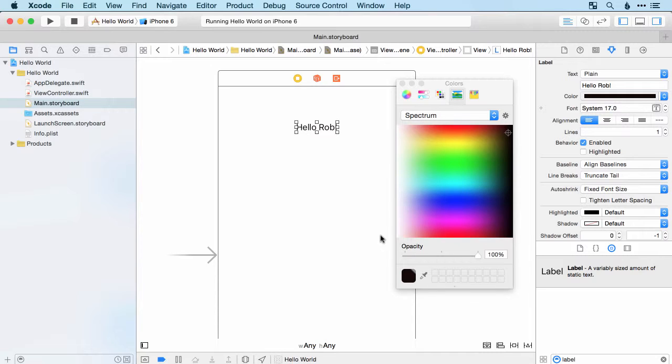A final useful thing to look at here is that we can use the dropper. So if you click on the dropper at the bottom, you can then move your cursor anywhere on the screen and say I want to get that blue from the folder icon there, then I can just tap on that.